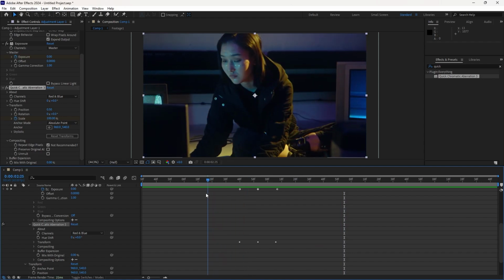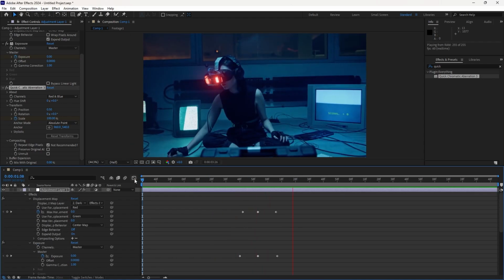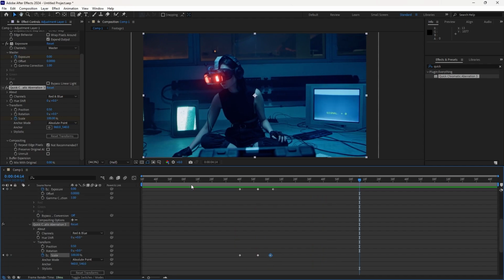So this is a really cool effect that you can create within After Effects without any paid plugin. So this is how easy it is to create a glitch transition effect in After Effects.